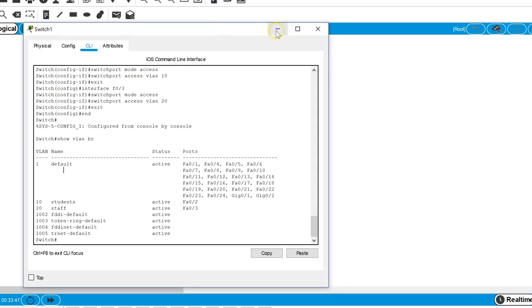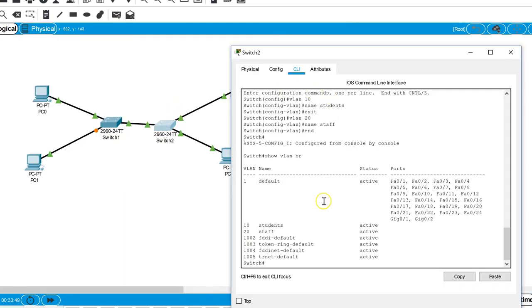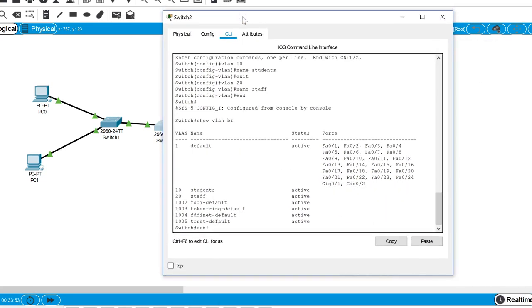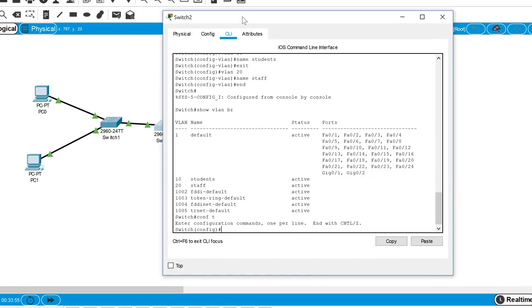So I'm very quickly going to go through that again on switch 2 so you can see what we're doing. First, we go into global configuration mode using config t. And if you think this is a good point to pause the video, try it yourself, and then play the video and see what happens.